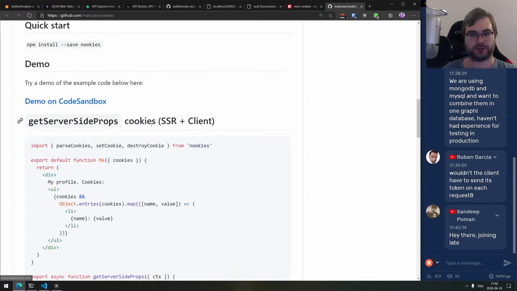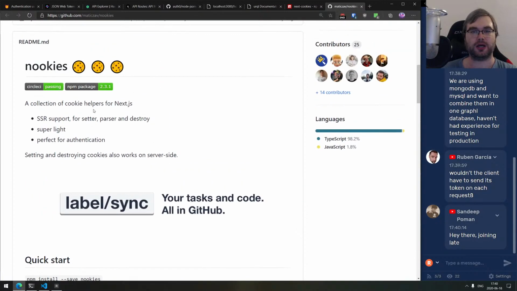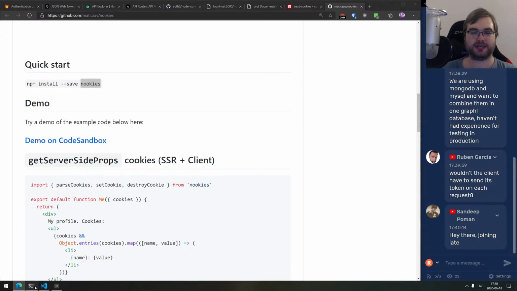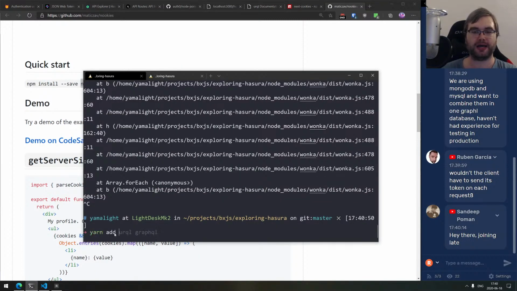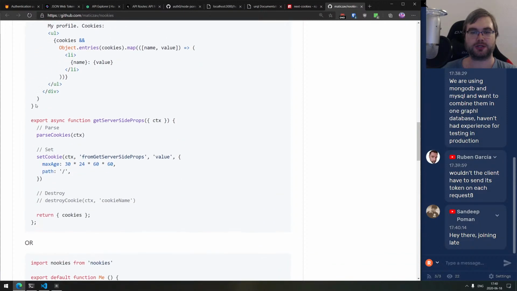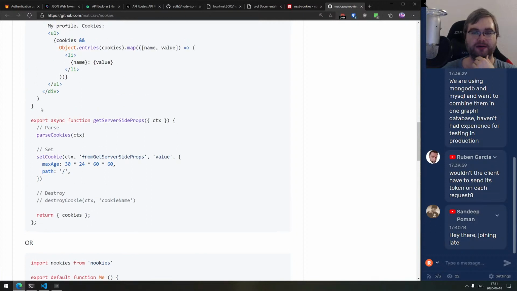The stupidest way would be to just throw that into the cookie. And this is a collection of cookie helpers for Next.js. SSR supports. That seems perfect. So let's try that, I guess. Yarn add nookies. Okay, so this is import server side. Okay, so we have to.